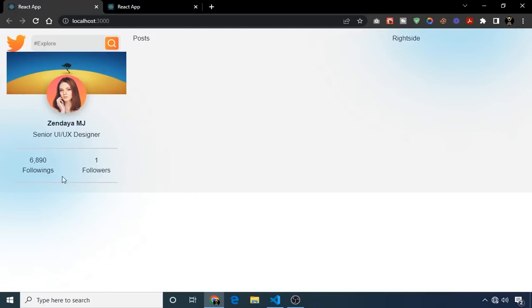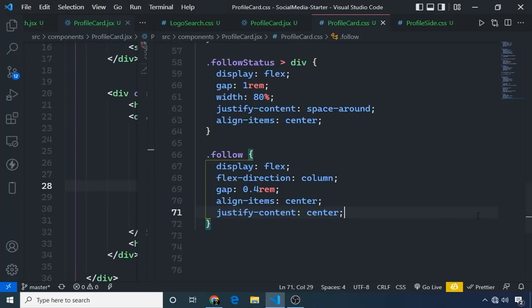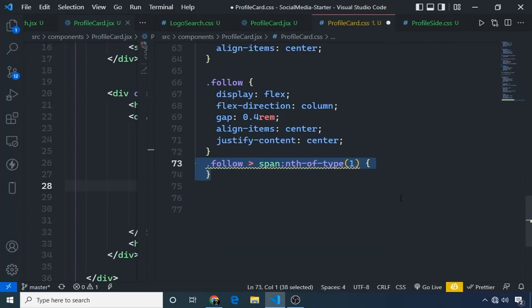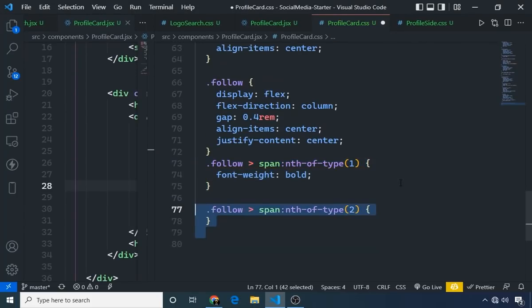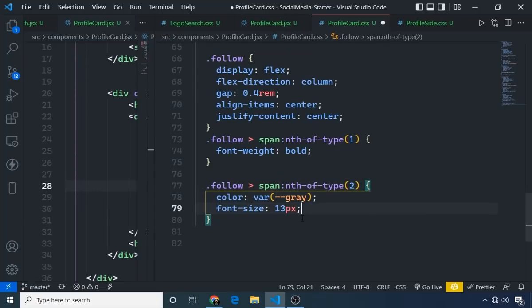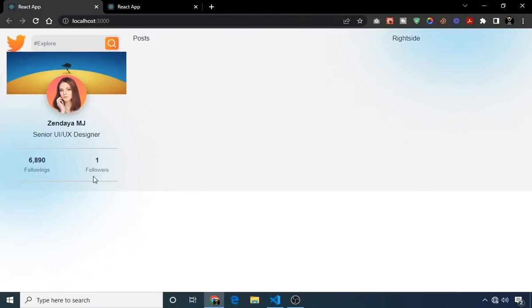So now they are in the column direction. The first span inside the follow will have the font weight bold, and the second span will have a color of gray and a font size of 13 pixels. Let's save and see. Here you can see now there is only one thing missing, which is the vertical line.